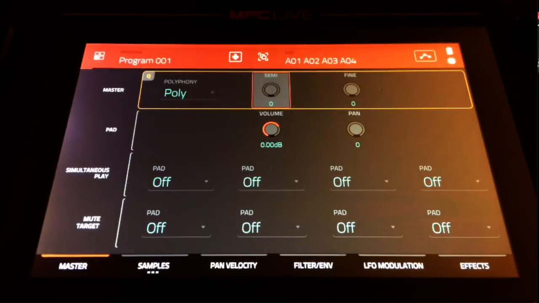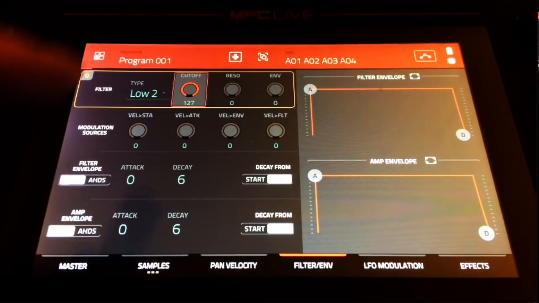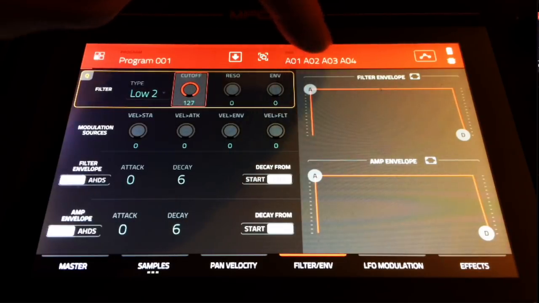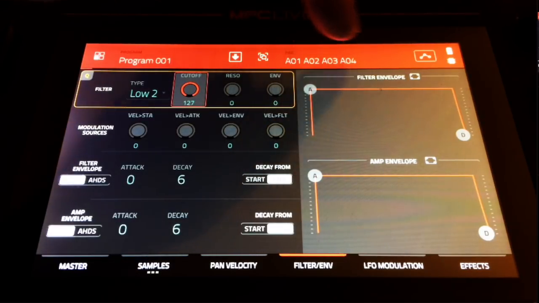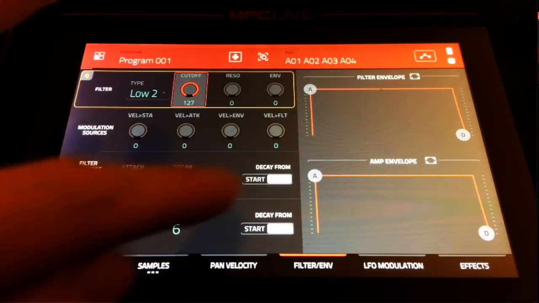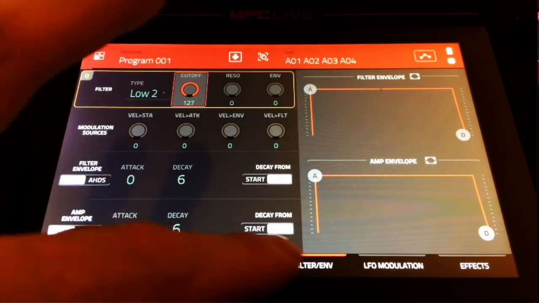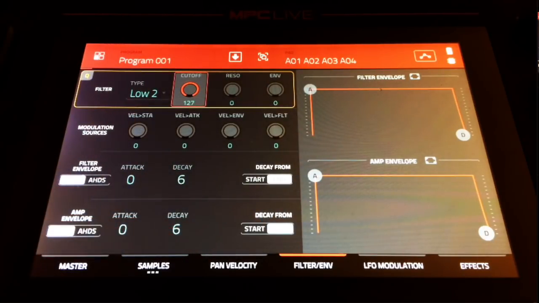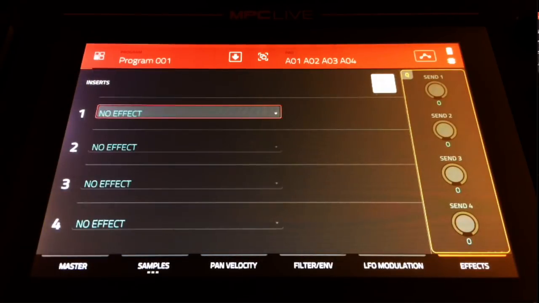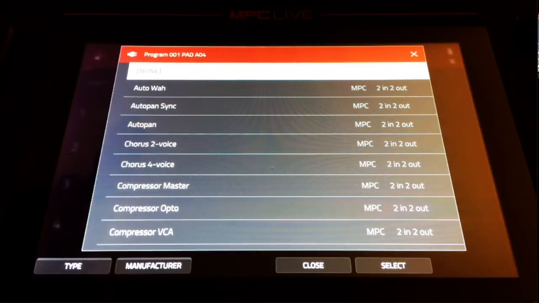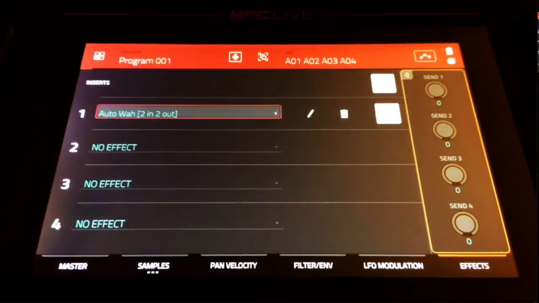Okay, then we'd close that, then we go to the filter, and as you can see now, it's showing us that I've selected those 4 pads, and whatever I change within any of these pages will now be applied to all of those pads. All except any effects. If we now add an effect, let's just add the first one, auto wah, and press select.